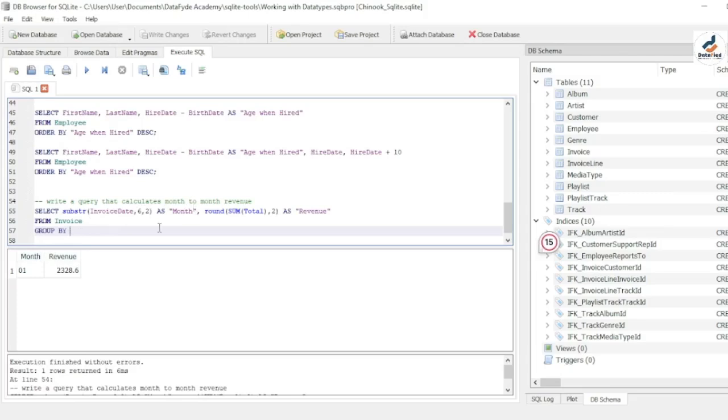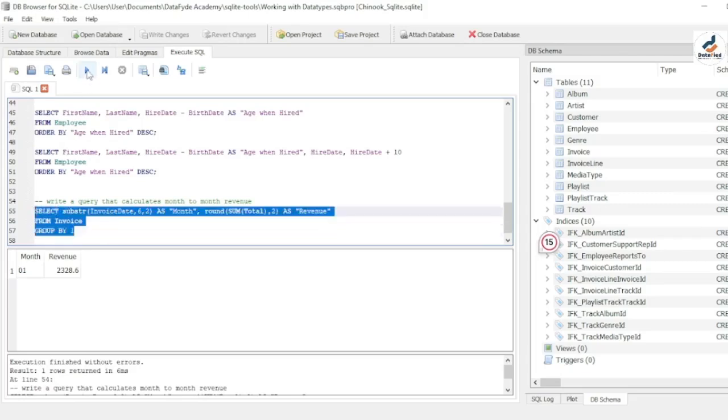I can still come here and say, okay, group by month, right? We all know this. This is what I did here. But instead of that, I can still use my position to group by. So group by 1, and then let's see what will happen.